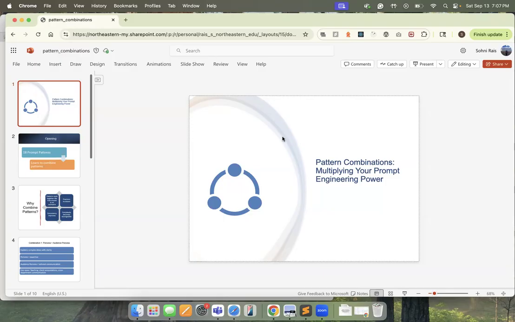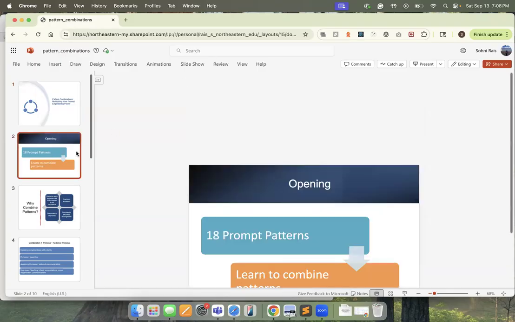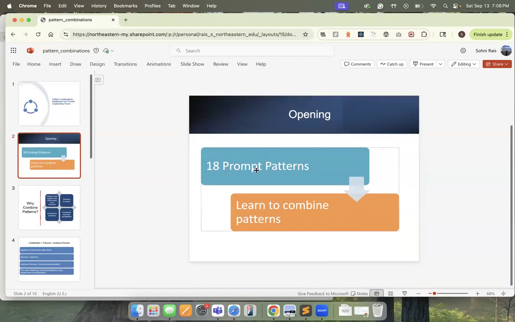By the end of this video, you will master a few of the powerful pattern combinations that will handle pretty much any complex task. So let's see the combination that I have tried, and let's see what result I'm getting.